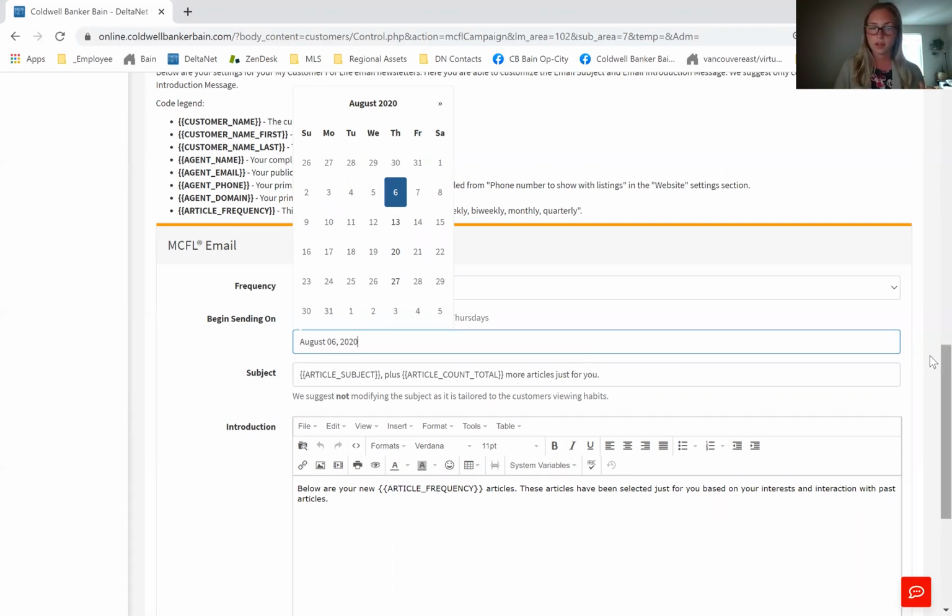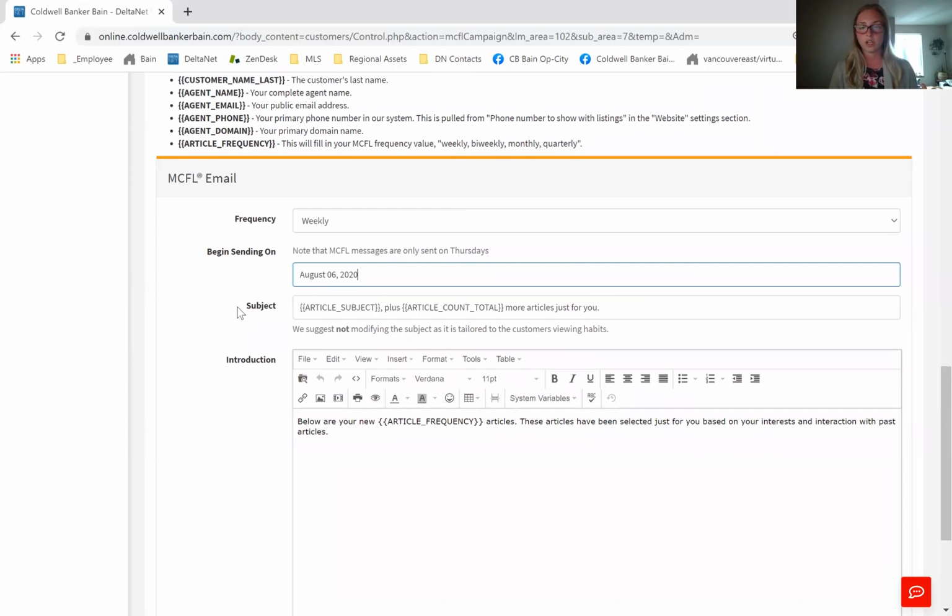And if we keep going down, the next option is subject. So this is your subject line like in a regular email, and it's always going to auto pull article subject plus article count, more articles just for you. So maybe it'll say, home improvement tips plus 2 more articles just for you.